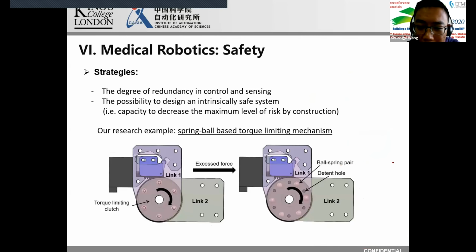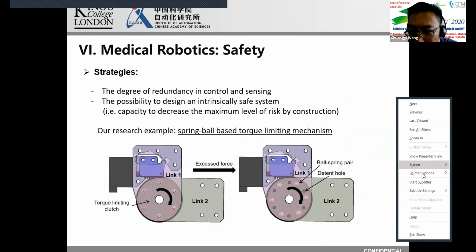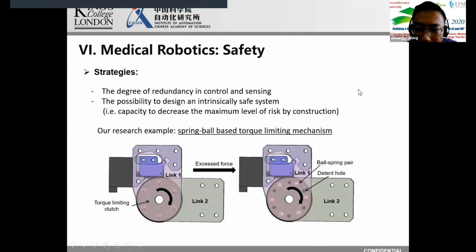And what is the strategy to make your robot safe? I think in general, two strategies. The first one is to use redundant components, a degree of redundancy in control and sensing. For example, in the robot we developed for ultrasound scanning, at the end of the device, we use a force sensor. We also use a proximity sensor, and actually we have a Kinect camera that captures the 3D structure before the procedure. So there are actually three sensors to guarantee the safety.